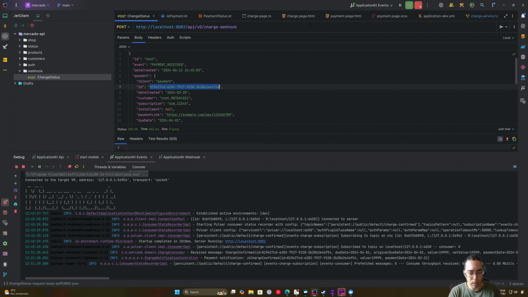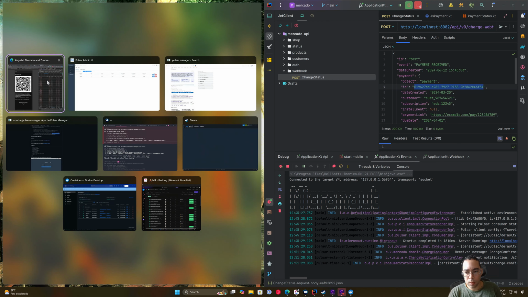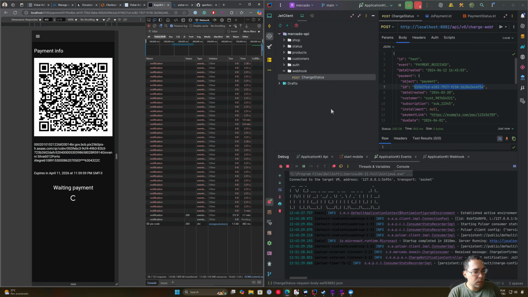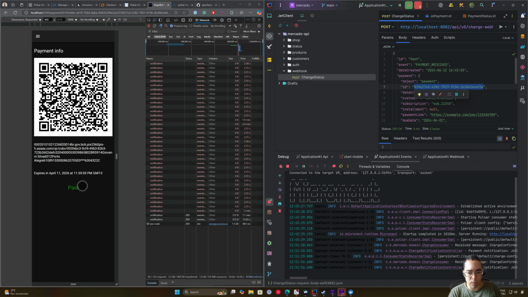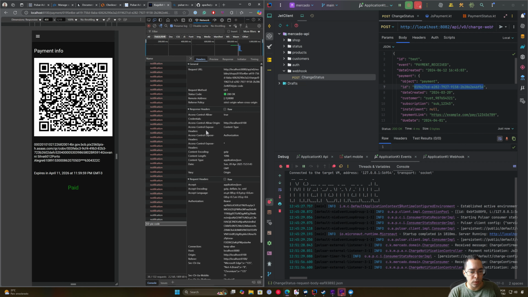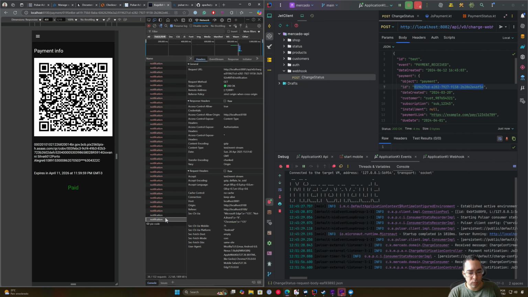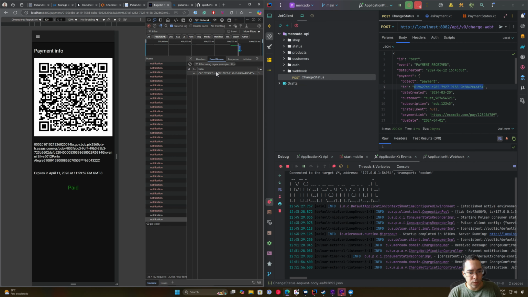When we post the application, it's done, so it's paid. That's because the notification gets sent to the system. Let's check the network. In the event stream, we have event data with a JSON saying that the system is paid.